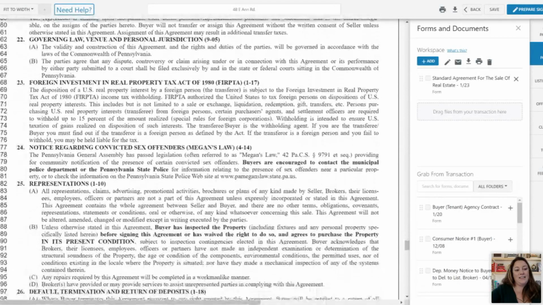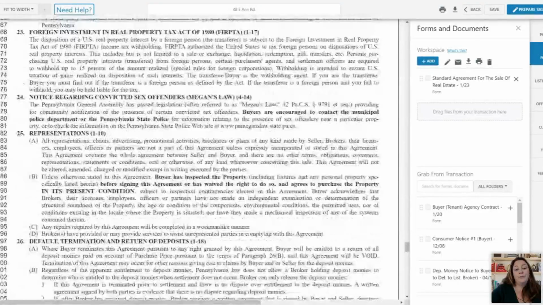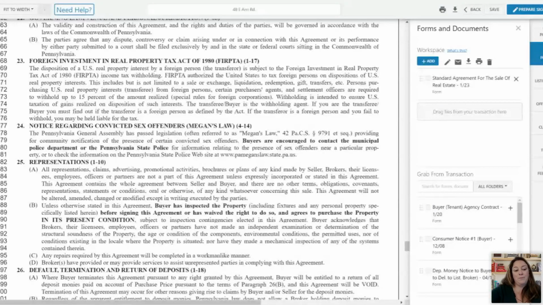Let's see. If you are not a U.S. citizen, you need to point that out to me so that we can make sure that we're all good with FIRPTA.